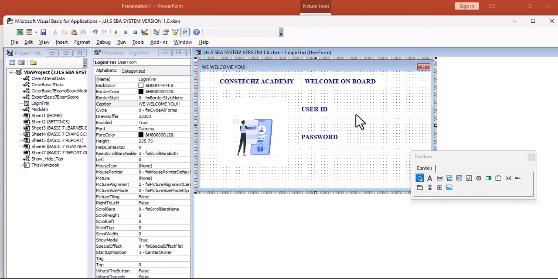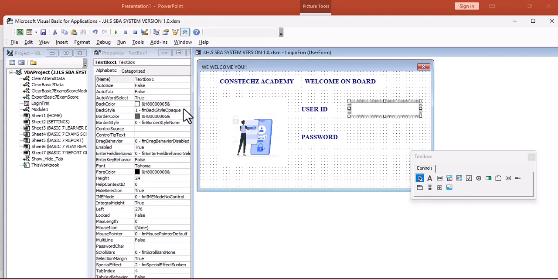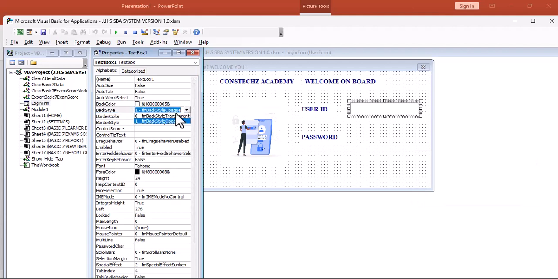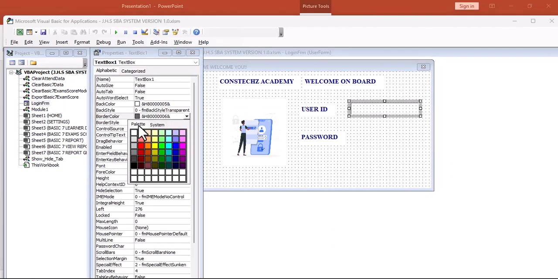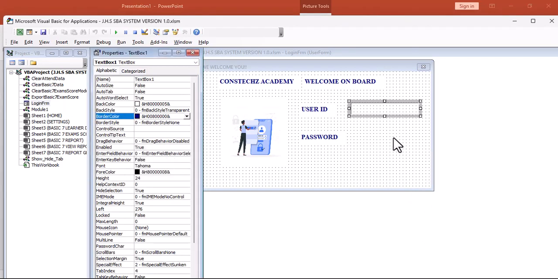Okay, now let's go to the text box. We are going to draw a text box for it. Okay, text box. Let's go there and change the property to transparent, the back style to transparent, and then you're going to give it a border, so you are going to border color, and you're going to change it to match the color that you have given to it.